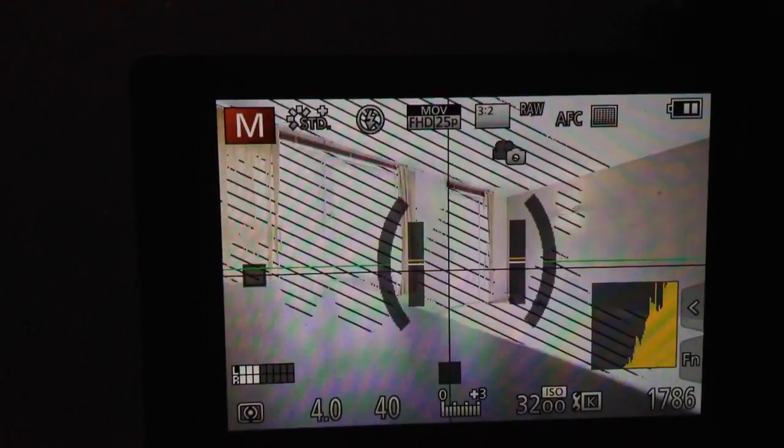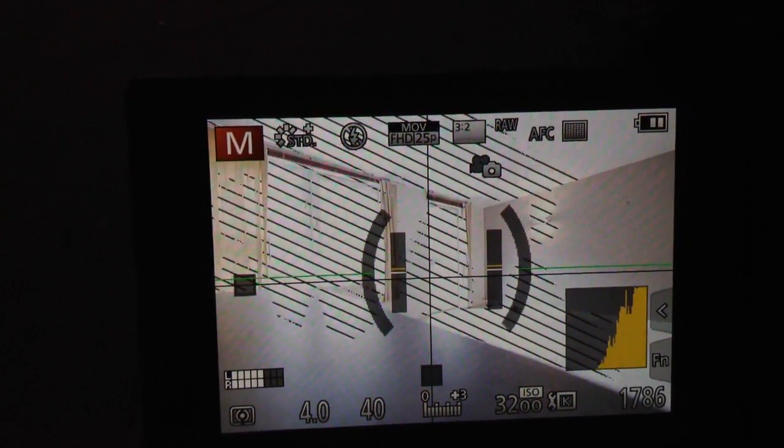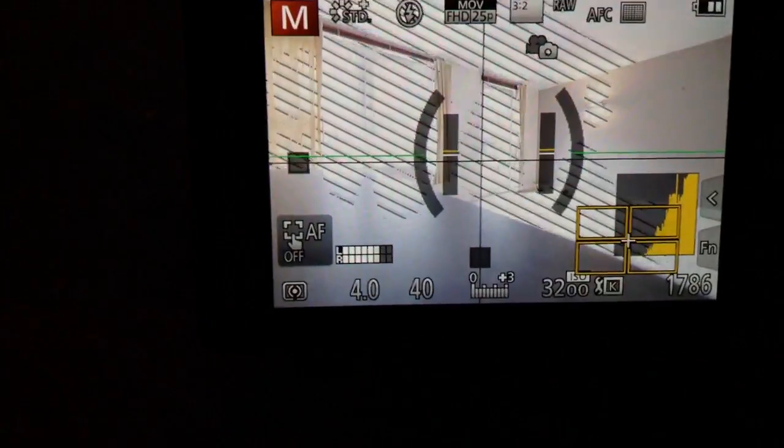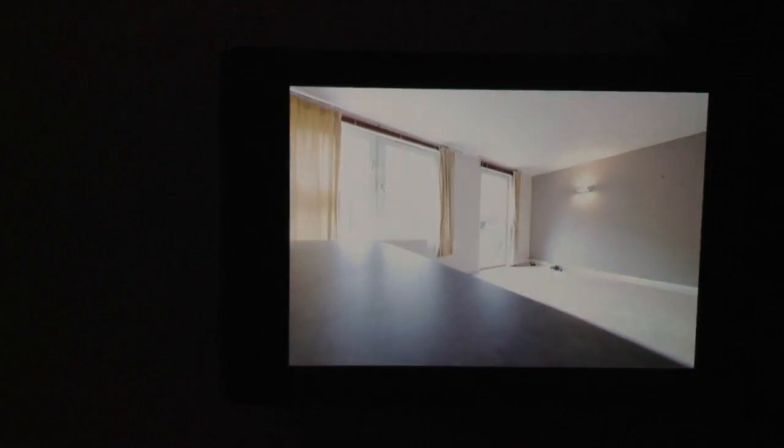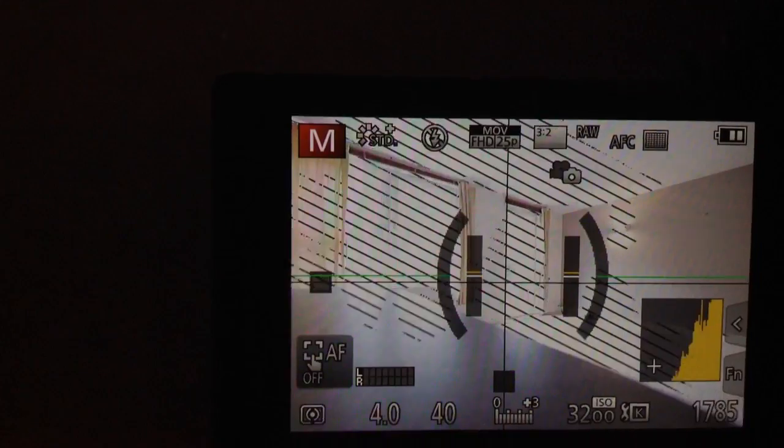And you can see all the white lines, or the black lines moving up and down, that's saying that, yeah, totally overexposed. And you can see down in the details here, it's saying +3 exposure. So if I took a photo just now, it's fairly overexposed.